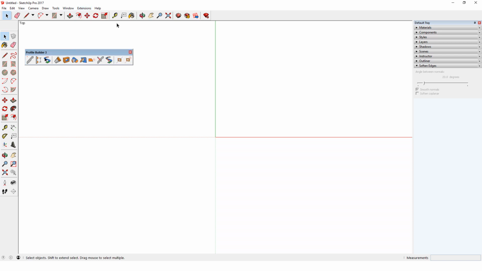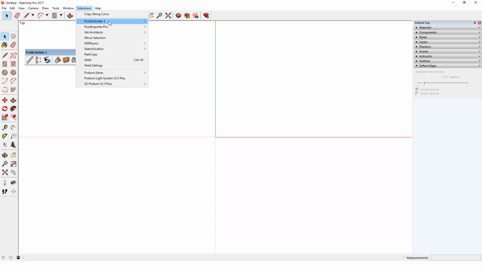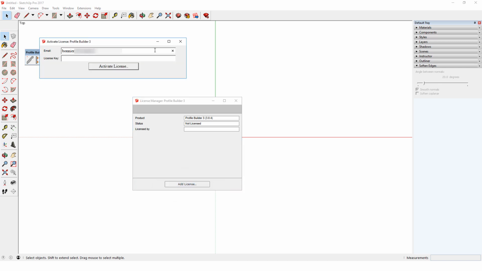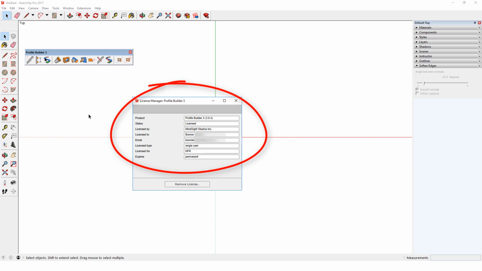To activate your license, choose Extensions, Profile Builder, License. In the License Manager, click Add License at the bottom. Enter the email address listed in your license information and copy and paste the license key. Then click the Activate button. The License Manager will now show your license details.